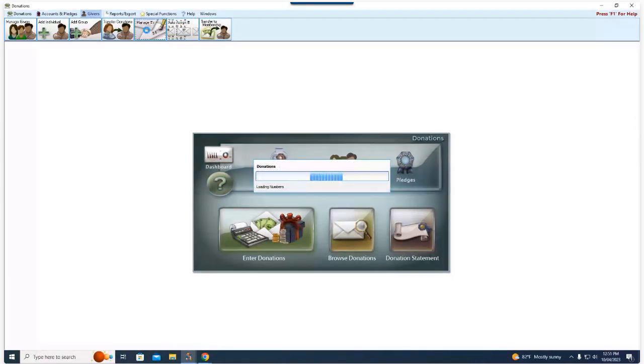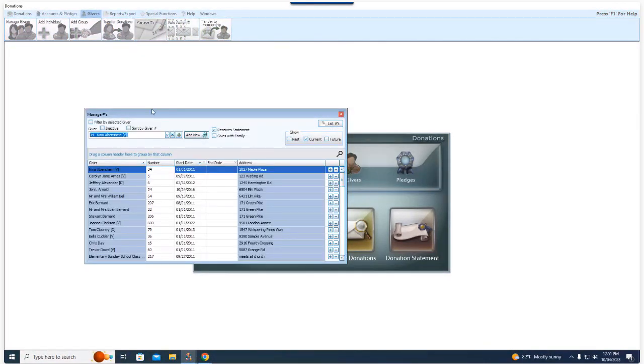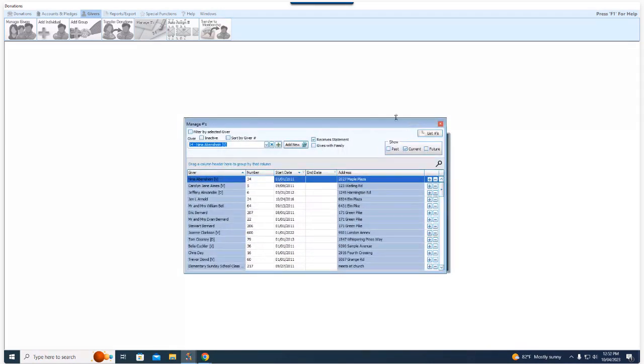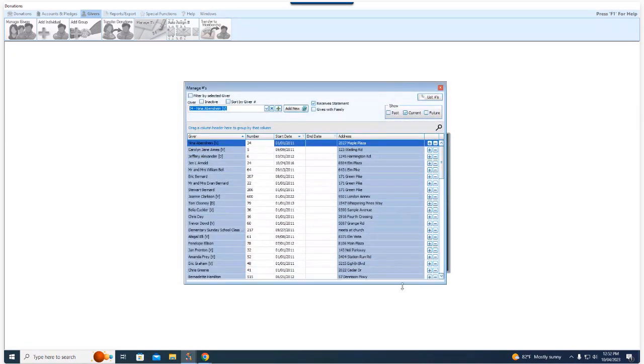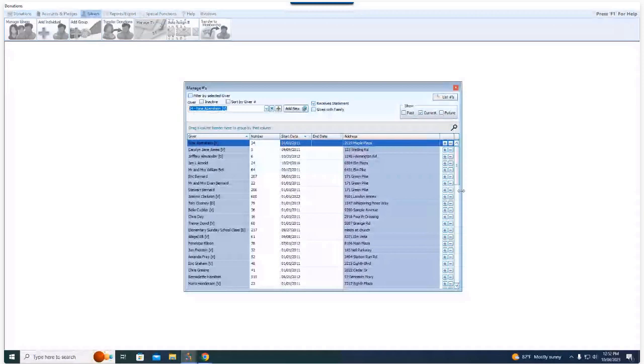So right here under manage numbers, this is my list of current numbers. Notice I've got current checked here in the upper right-hand corner. This is my list of numbers that have a start date on or before October 4th of 2023 with no end date. So everybody has a start date with no end date.